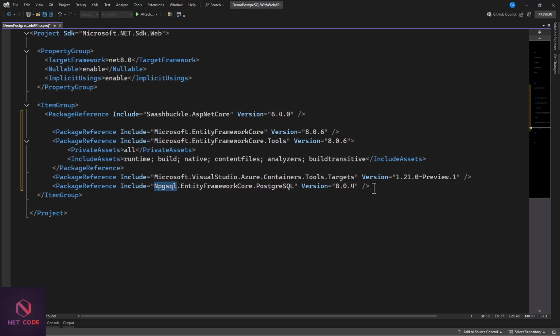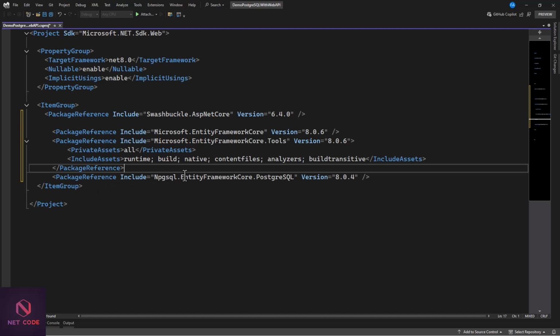Npgsql.EntityFrameworkCore.PostgreSQL. So this is a package that we need from here. So you make sure you install this package as well. Now this is not part of what we're doing, so we can remove this from here. Okay, so this is a package that you need.